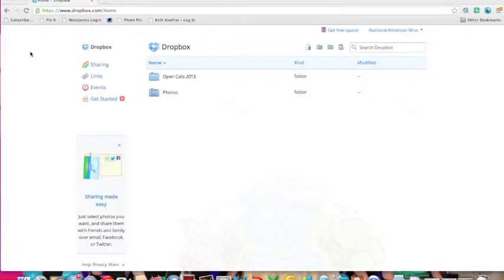So if you haven't already, go ahead and sign up for a Dropbox account. Just go to dropbox.com and sign up for a free account. You can also get Dropbox on your phone if you download the app. That way you can retrieve information not only from your computer, but also when you're on the go on your smartphone. So you should have received an invitation already from me for this folder called Open Calls 2013.